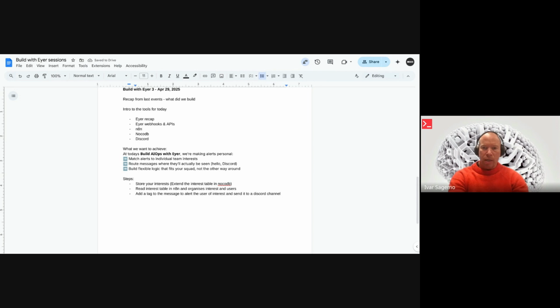And just to be clear, this is integration, no low code integration, and no code is basically low code DB, right? And Discord is a notification channel for everyone to understand.